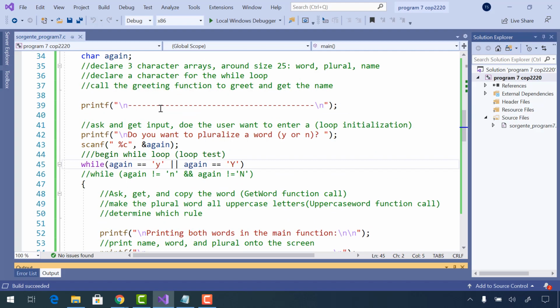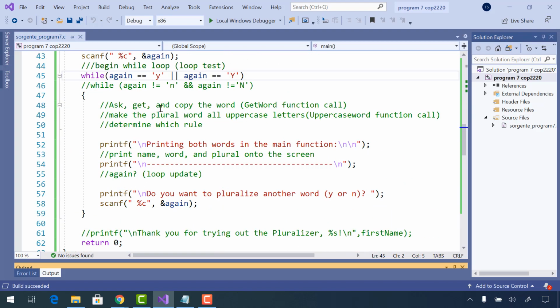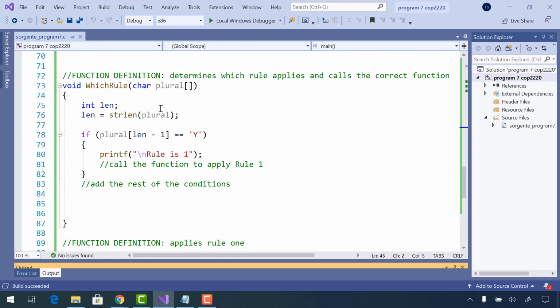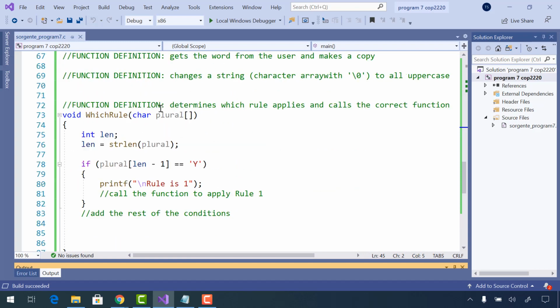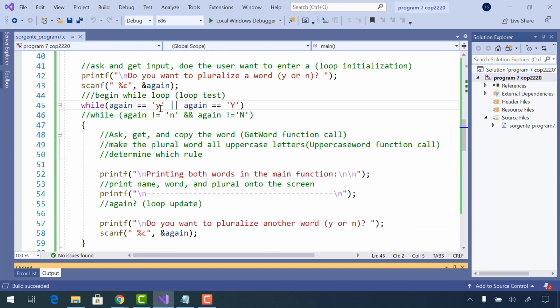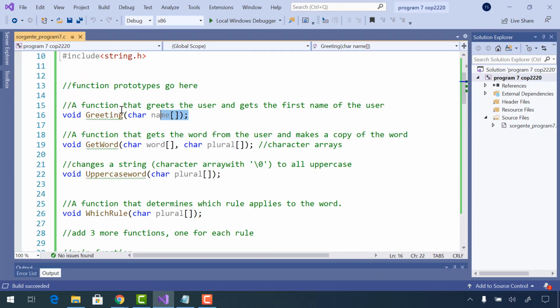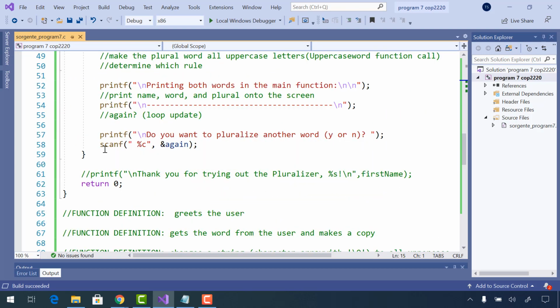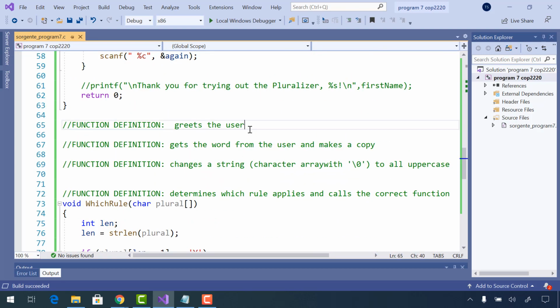So let's take a look at the greeting function. Did I put the function? I do have the function definitions down here. I did not put the greeting function here. All right, so let's take the greeting function prototype and work on the greeting function. So here we go.